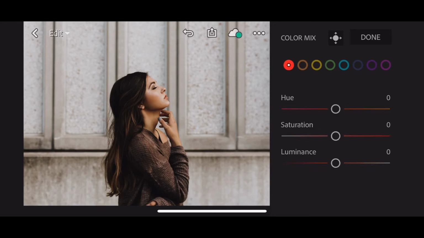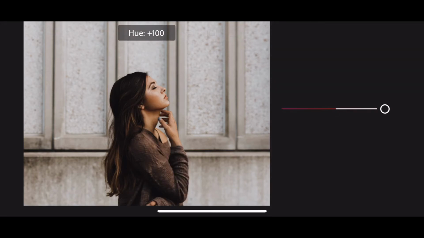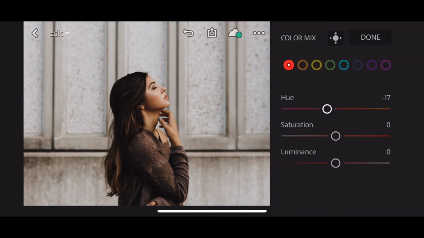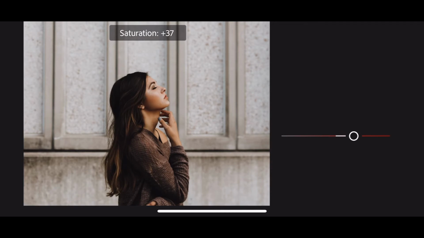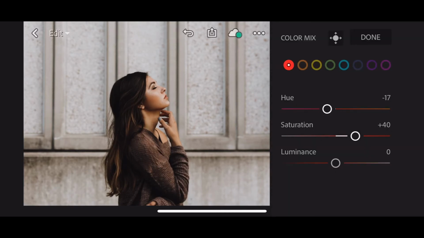Then go on to the red, just decrease the hue of the red to about negative 17. Increase the saturation to about plus 40.